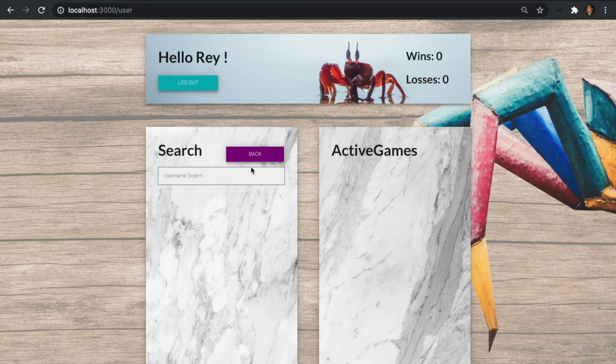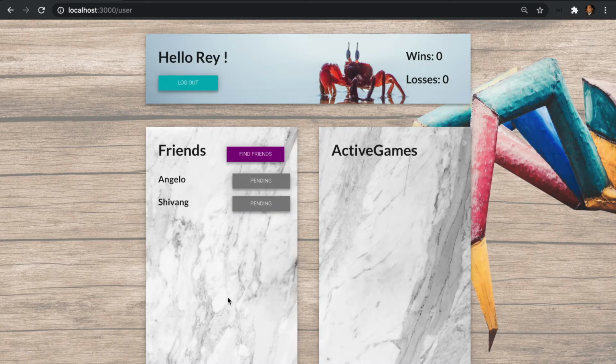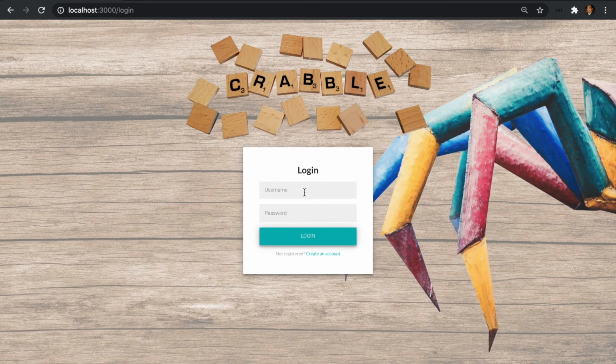Here we can find other users and make a friend request. Friend requests are shown as pending until they are approved by another user. On the right panel, we have an active games list. In this app, you're only allowed to play games with users that are on your friends list. So now let's log out and log in as another user.